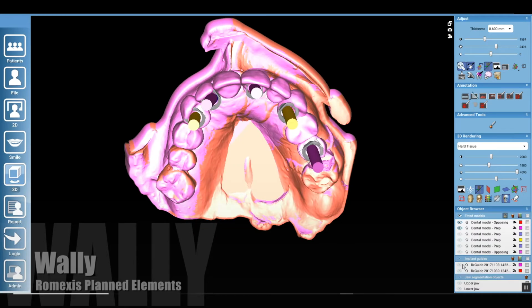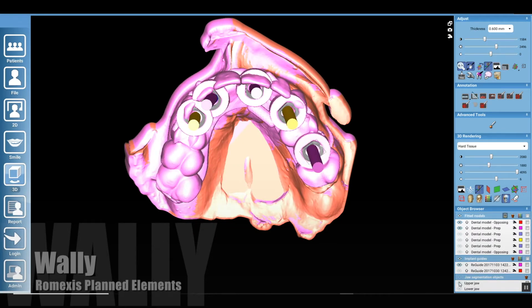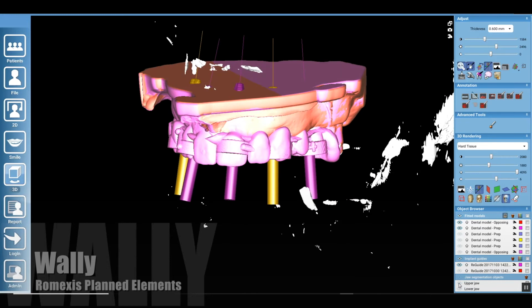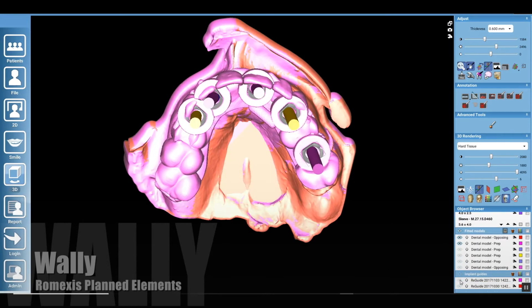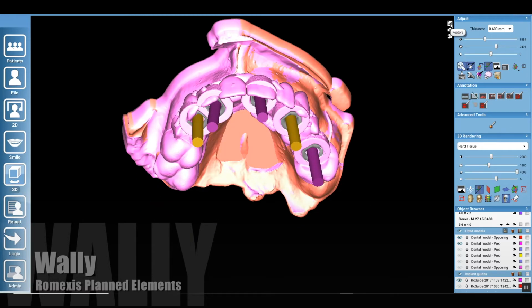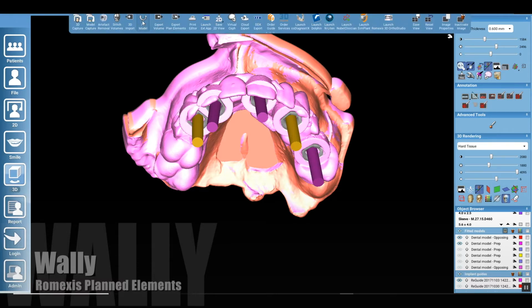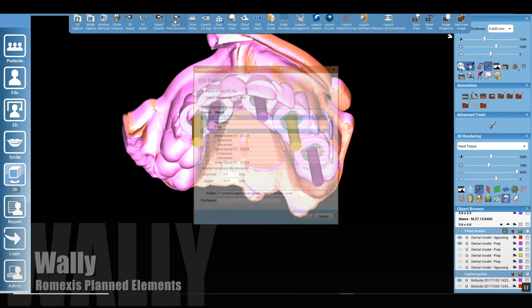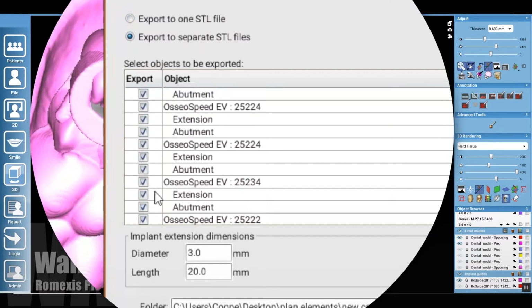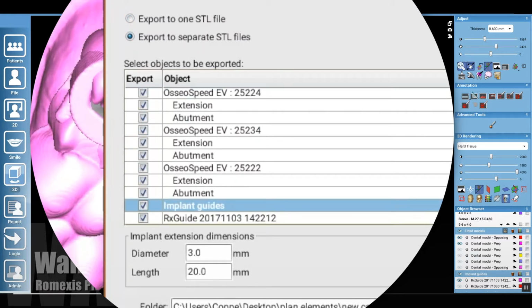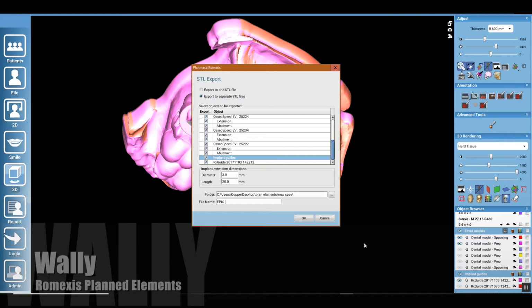And so here we have the case, and I'm going to now export the planned elements from that design. So all you do in order to do that is you go up top, and there's going to be a new tab. It's going to be called Export Planned Elements right there. And you can do individual STLs for all those different things, or you could do single STL. You could put the diameter of extension tubes and the length of the extension tubes, all sorts of cool stuff.